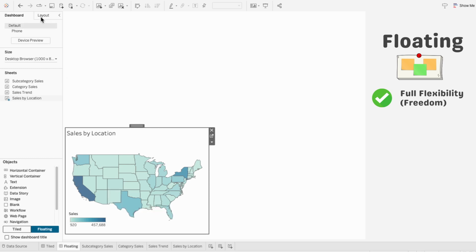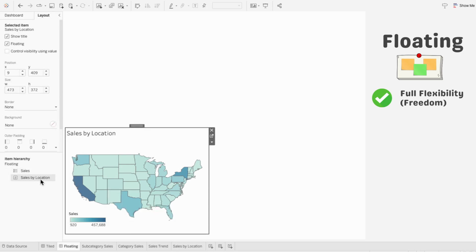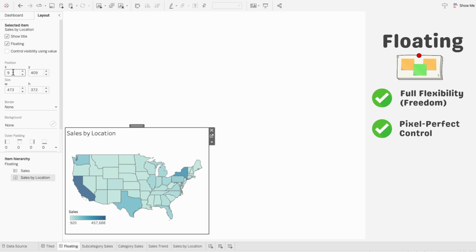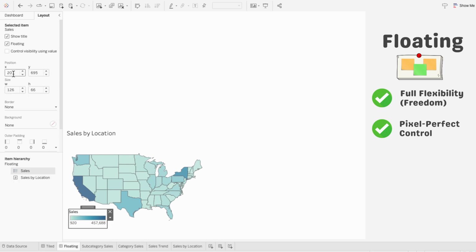And using the Layout tab, you can see and adjust the item hierarchy. Like here, the map is behind the legend. You can also change the exact position and size of each object for pixel-perfect precision. For example, I can use the X position of the worksheet to align the legend so they match perfectly.